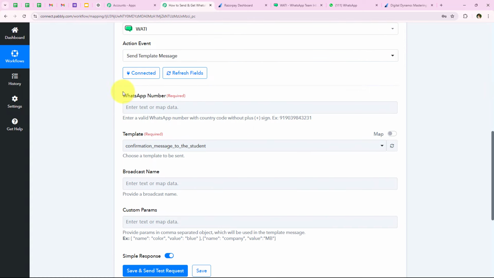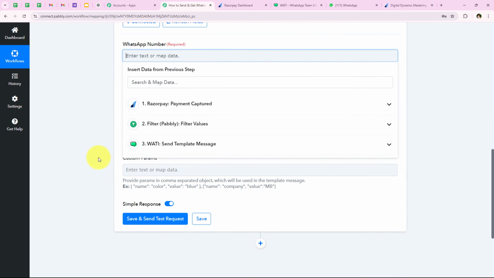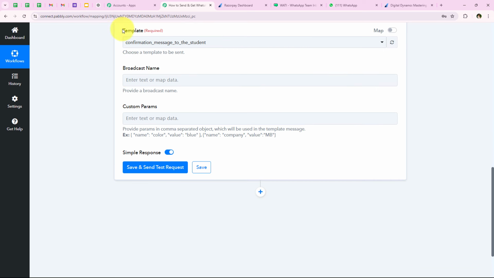And again, it is asking me for the WhatsApp number. So this time we are not going to map the WhatsApp number directly. I'm going to enter the WhatsApp number manually right over here because I don't want to change this WhatsApp number again and again. I want to send an automated WhatsApp message to my team only. So this number will remain static this time. And now after entering the number, we are going to move forward. It is asking me for the template.